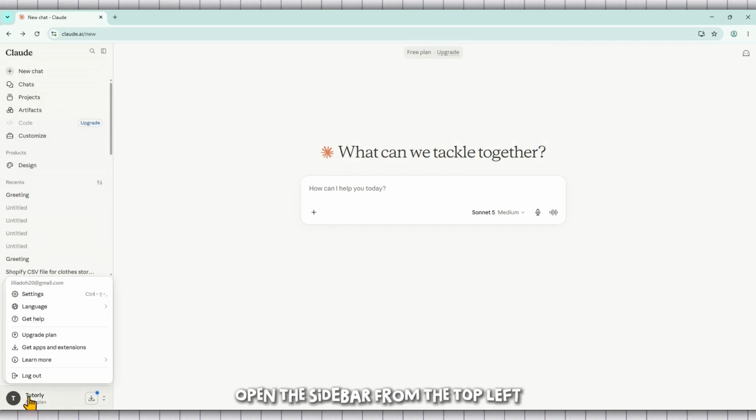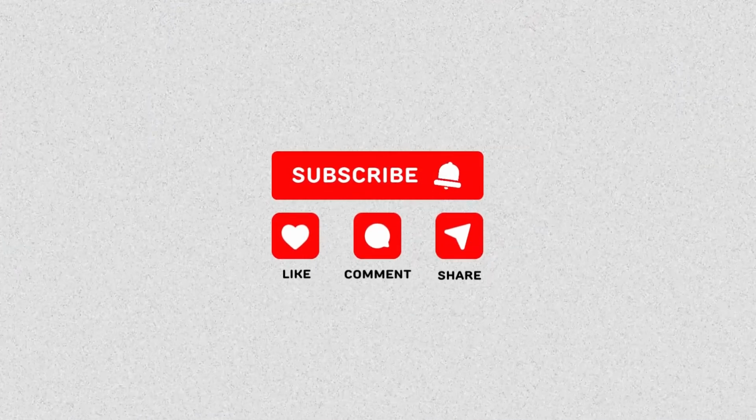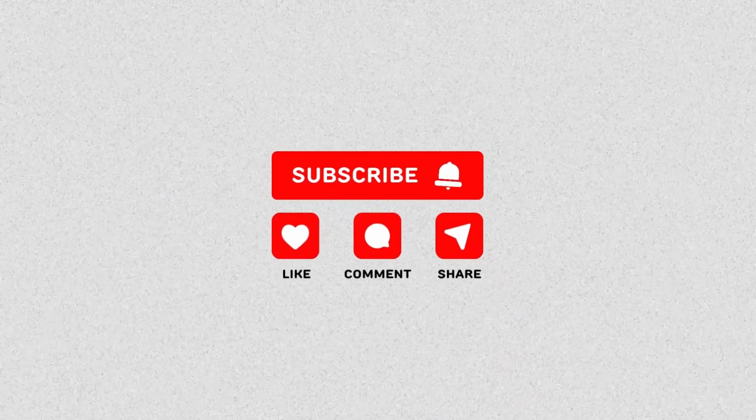Open the sidebar from the top left if needed, click your profile in the bottom left, choose language, and then select the language you want. Once you've done that, you're all set.